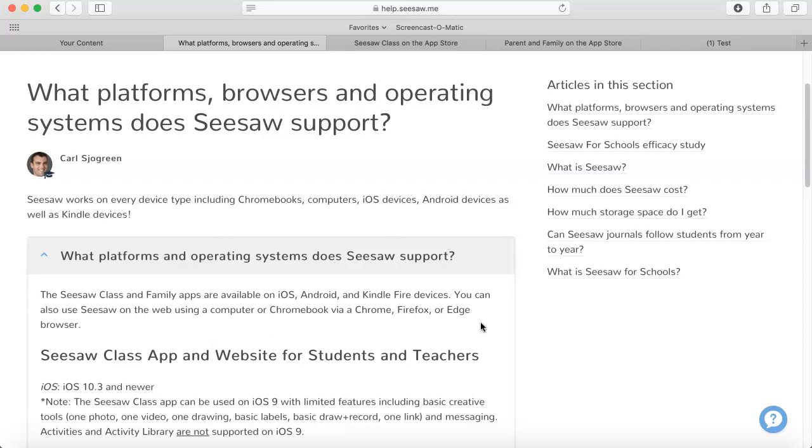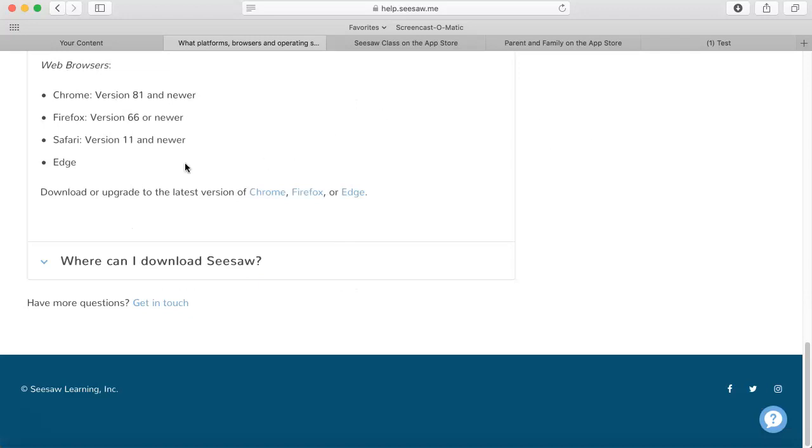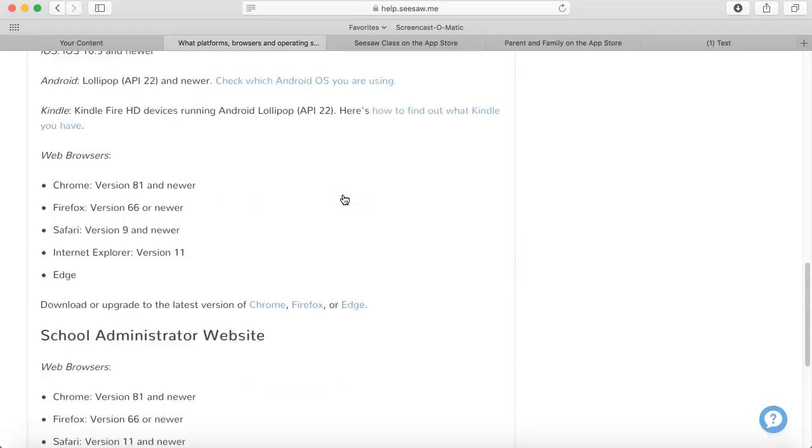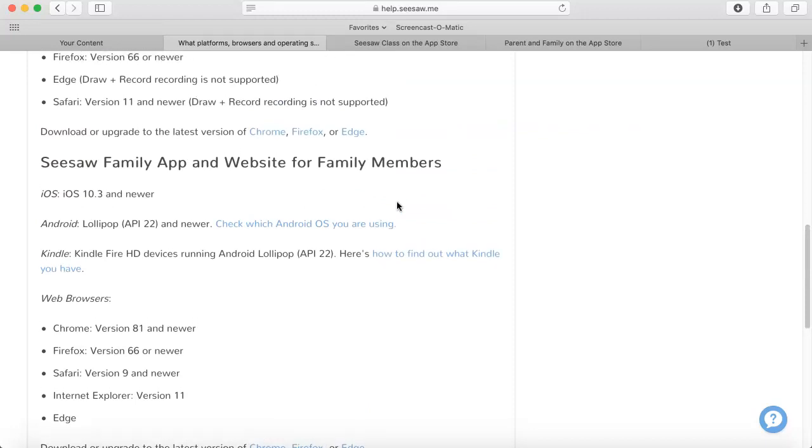Seesaw is available on just about everything. There are apps available for iOS, Android, and Kindle Fire, and you can also use Seesaw on the web using a computer or a Chromebook using Chrome, Firefox, or Edge. And it doesn't outright recommend Safari, but if you scroll down, Safari does work. Certain things cannot be done in Safari, like you can't do the draw and record at the same time, but most browsers support Seesaw. Seesaw is also supported on older iPads, but it doesn't have the full features and students won't be able to see the activities that you've assigned.